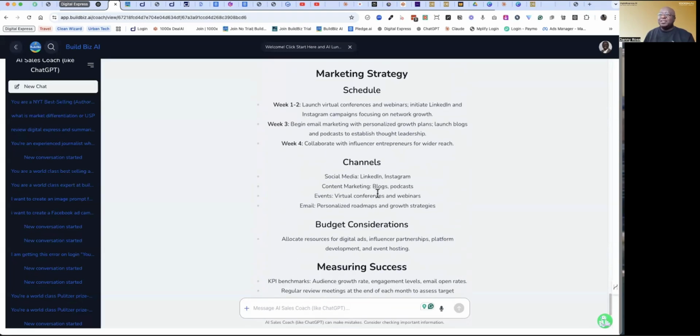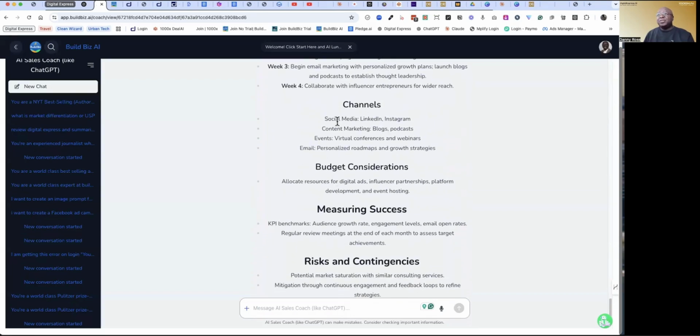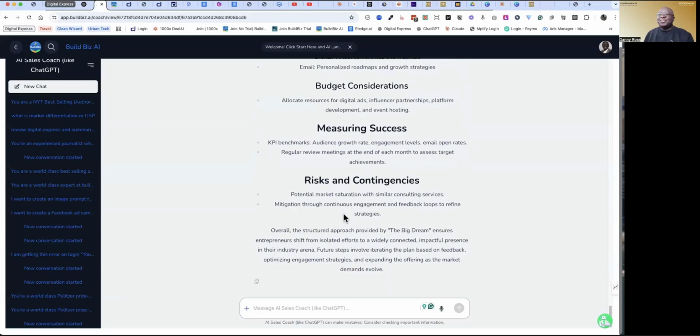We've got some channels that we're going to target for the marketing. What's interesting is this is one of the things that Ramona will help you with. The ideas of how you do this networking is all part of her teachings, so we'll have her chime in on some of that. Some budget considerations, measuring success, risk, and contingencies, and so on and so forth.